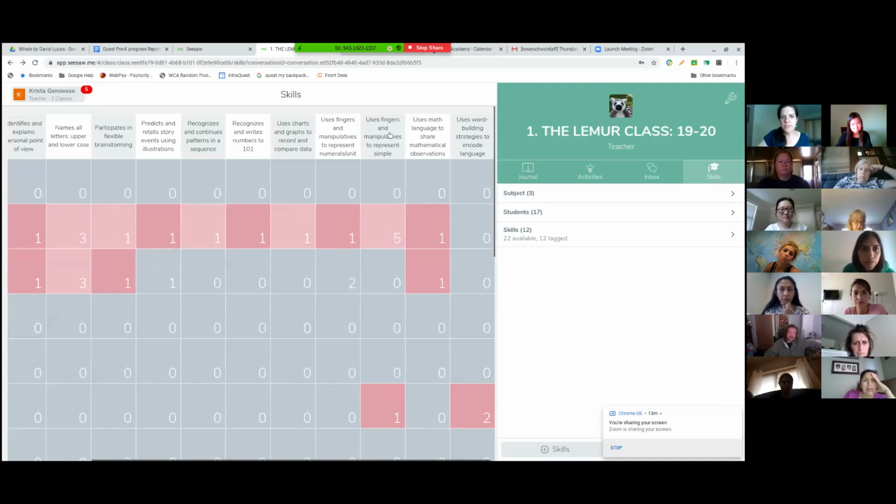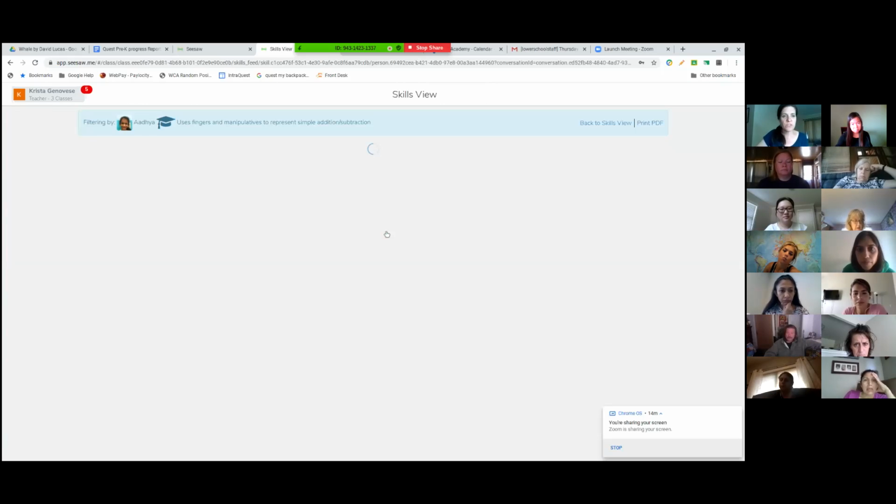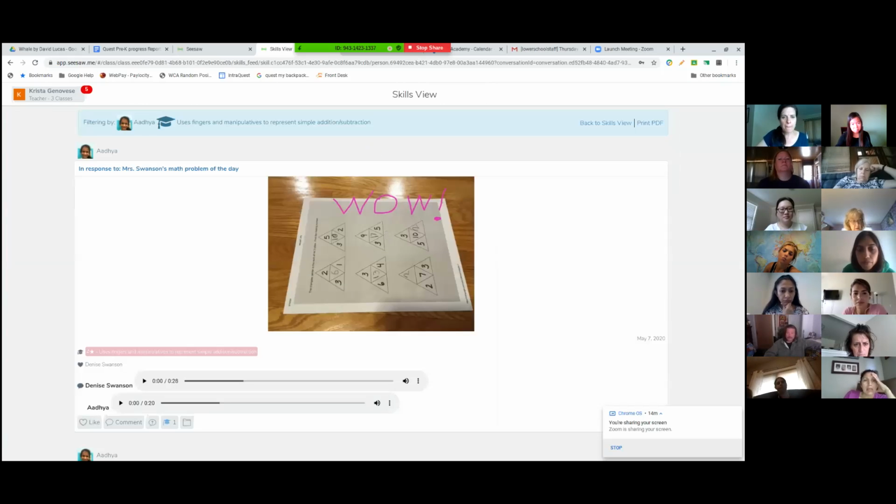So here's one with a lot. Here's a math skill, uses fingers and manipulative. So I have 5 things for this student for that. You see right here where it says 4-star. That's the skill, and she got 4. That's the highest that you can get. And I'll just show you since I'm here. This was like a worksheet, a link was attached and they printed it and she did it.